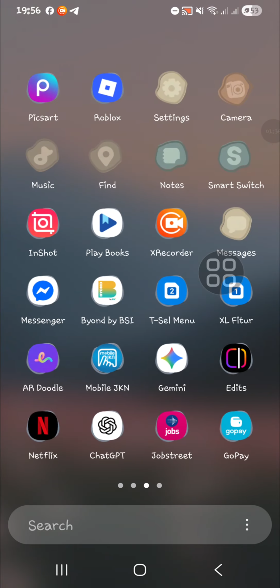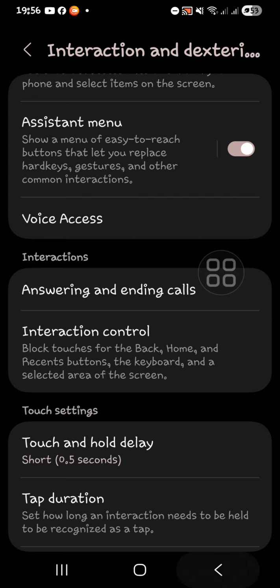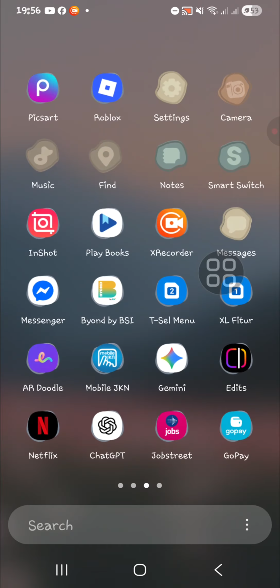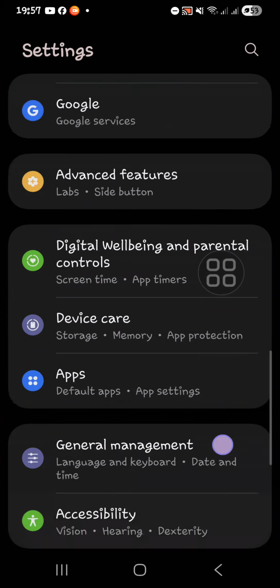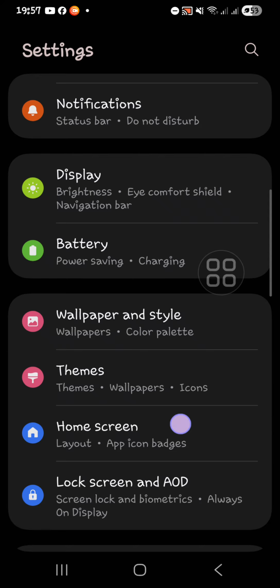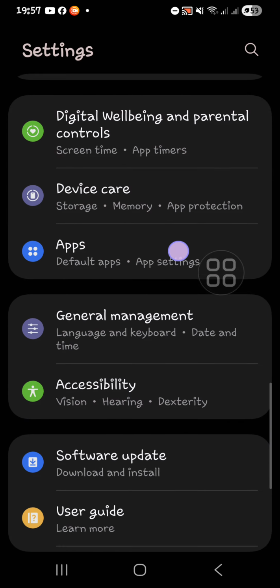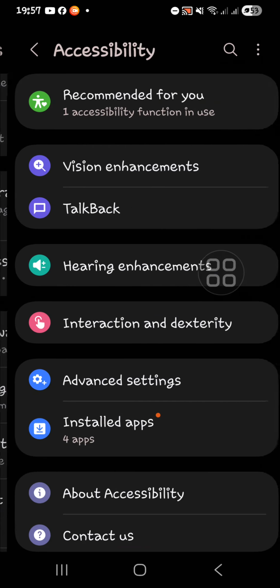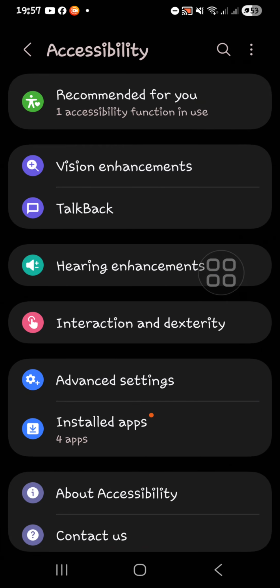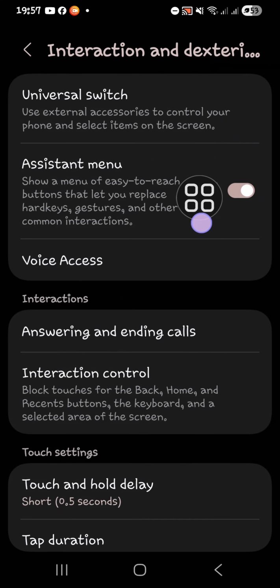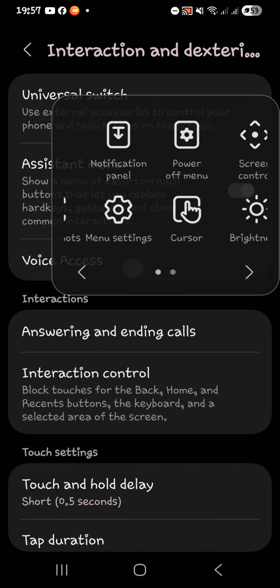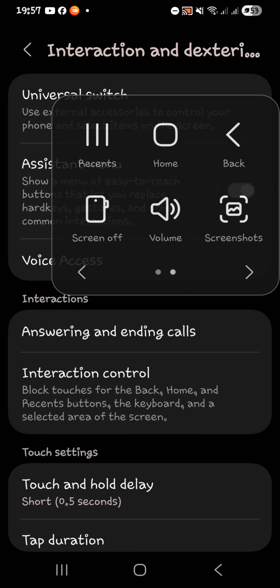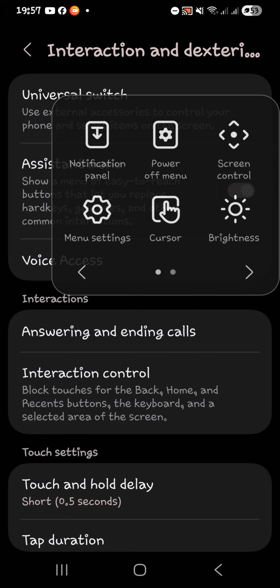Just go to your settings. Okay, wait. I'm going to open up my settings and then go to the accessibility. Where is it? Okay, right here. And go to the interaction and dexterity. And here you can activate your assistant menu and make sure that the volume menu or the volume item has been added to the assistant menu.